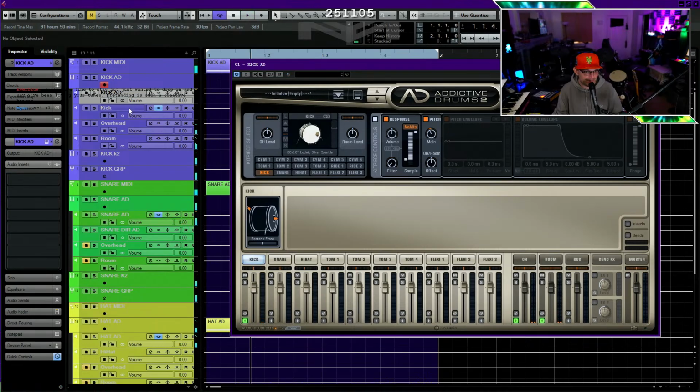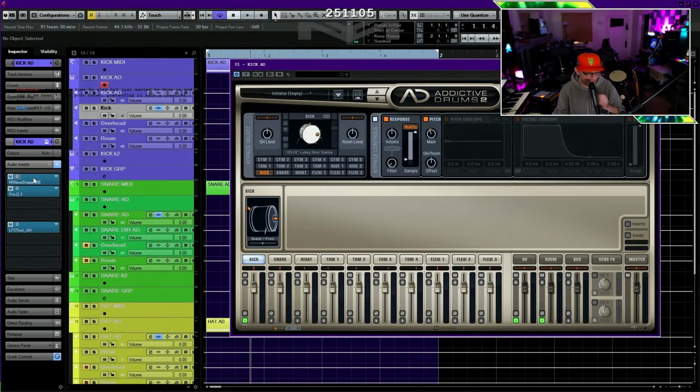I don't know if I remove this channel, it'll lose these inserts. I'm thinking that might fix it. Like to kick this back on, maybe Cubase doesn't realize that this channel's on. Yay, technical problems.